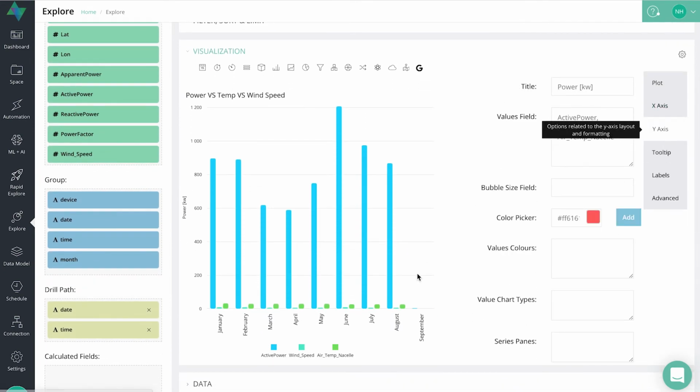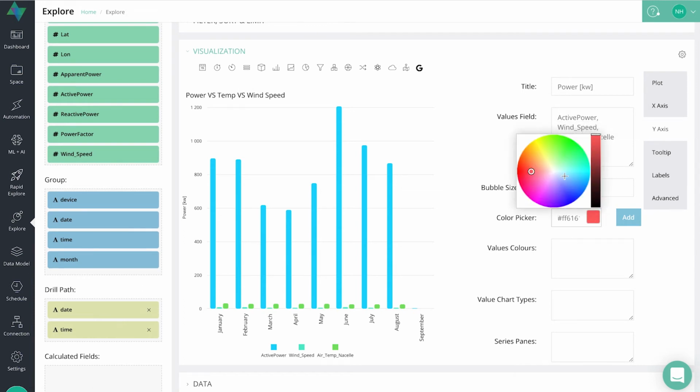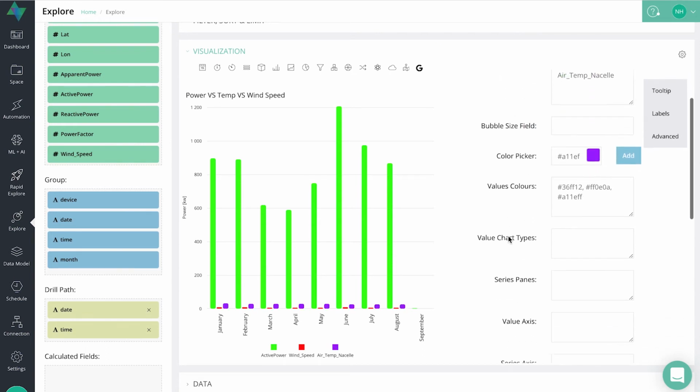From the y-axis, we can specify the color of each bar. So I like a green color, it automatically adds it there, and then I can choose another color like red, and maybe something like purple. There we go, you can see it added the value colors there.